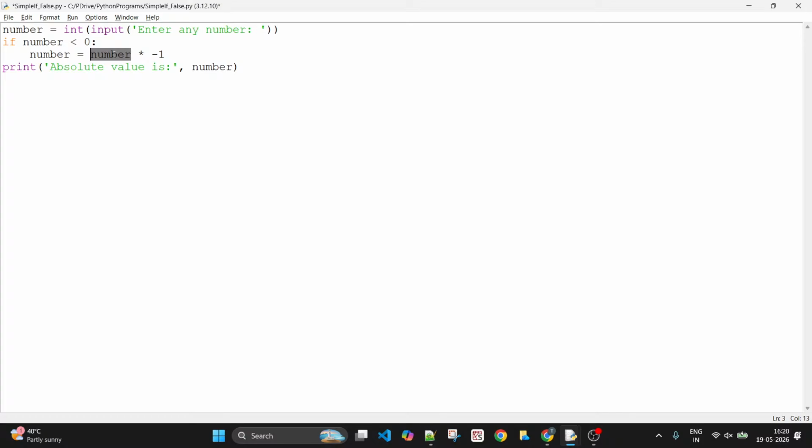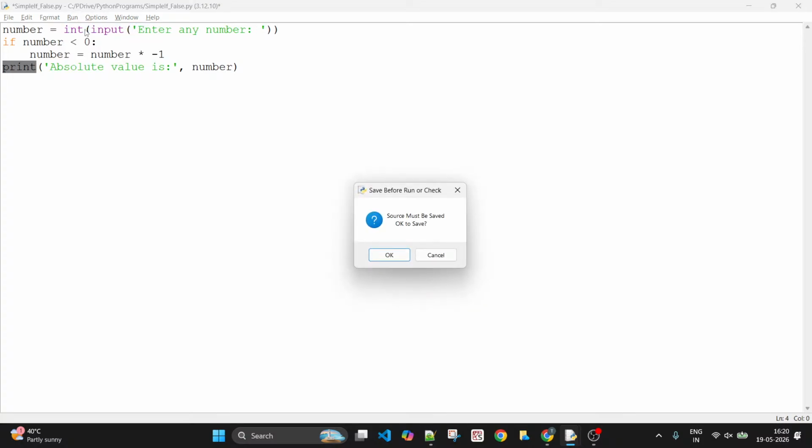Number is -5. -5 times -1, that is -1 times -5, is +5. So the result of this expression on the right hand side will be assigned to number. Now, since we have stored the result in the same variable, the -5 stored in number will be overwritten with +5. Now number value is 5. Now the absolute value 5 is what you anyway see in the output, because this statement is not related to the condition. Let us try this out.